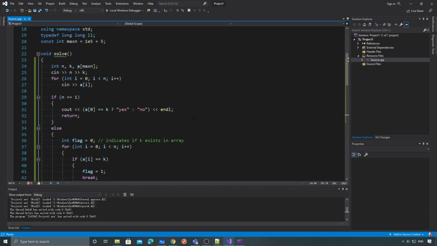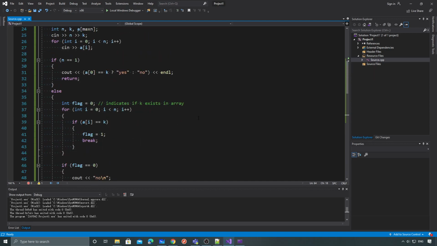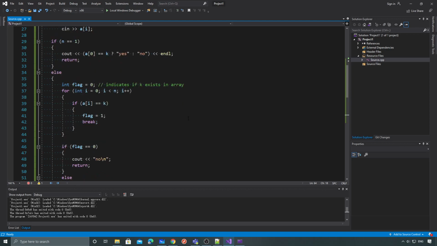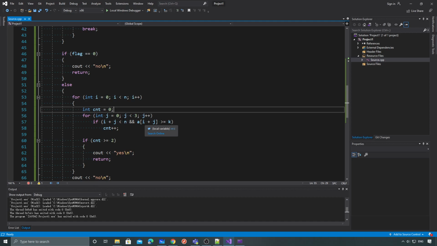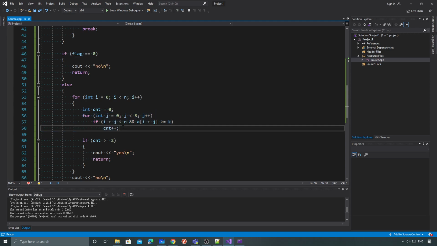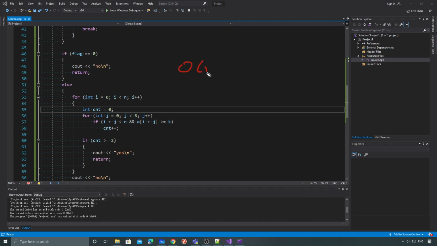It's a very interesting problem. You just have to be able to observe a few patterns, and other than that, it's a simple implementation. And of course, the time complexity is O of n, because we loop through all the indices here, and then for each index we only have another loop of 3 iterations. So still O of n.